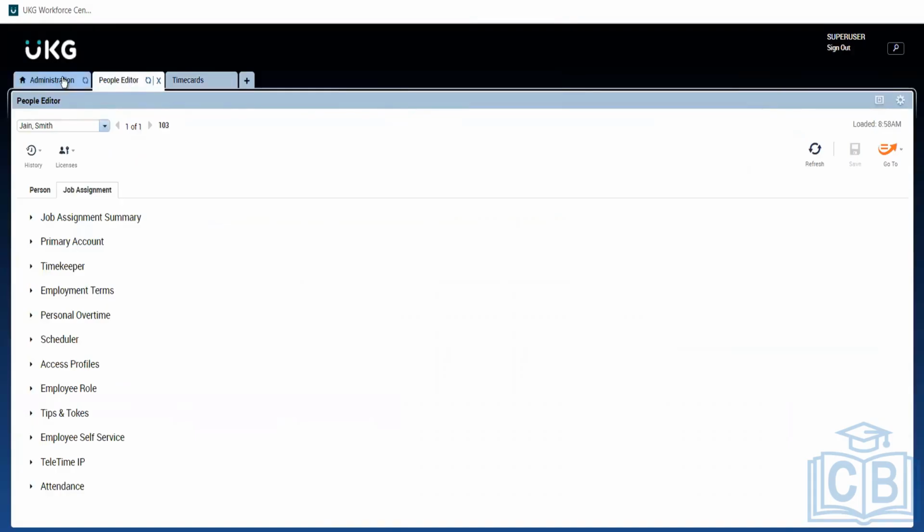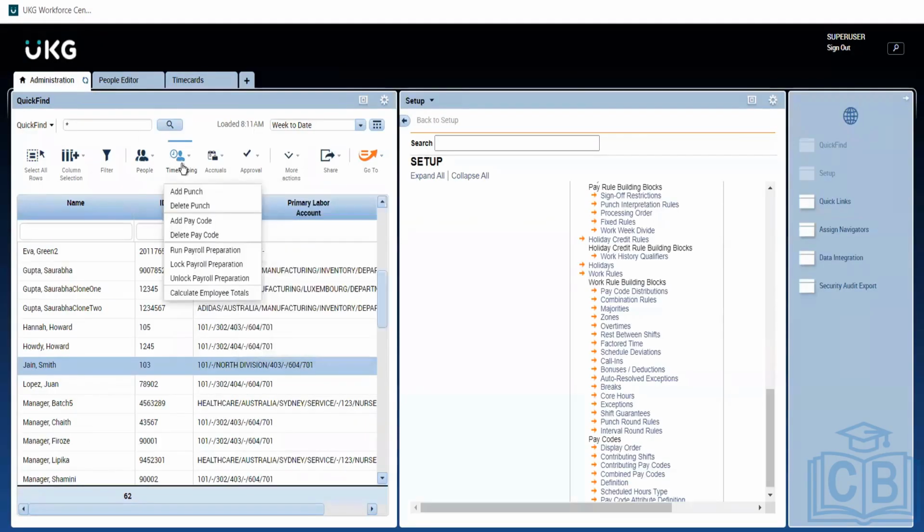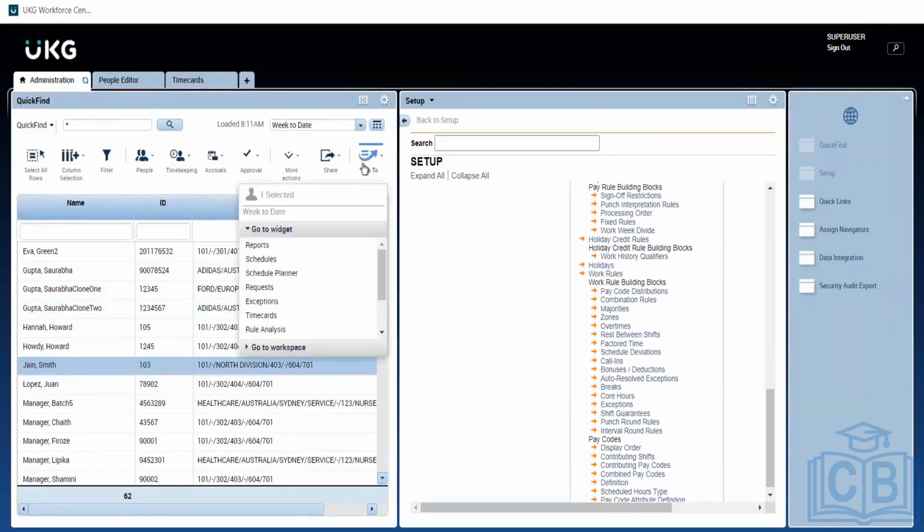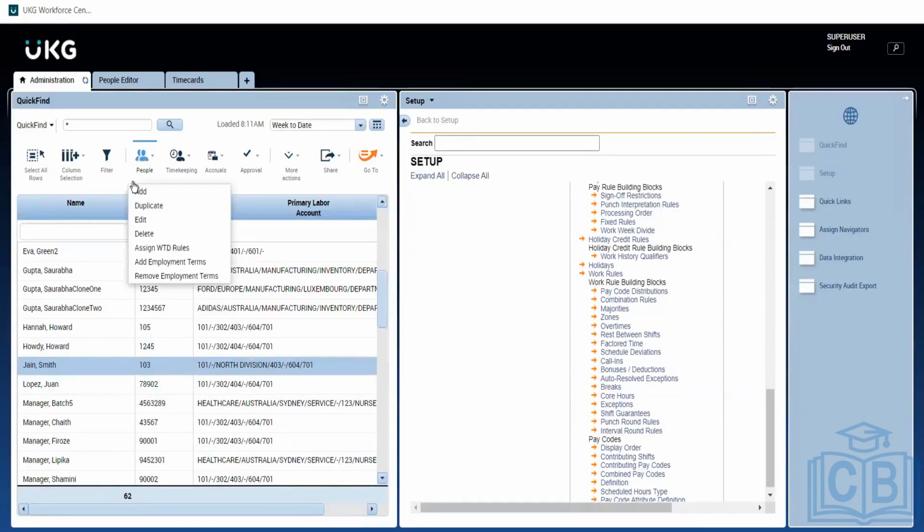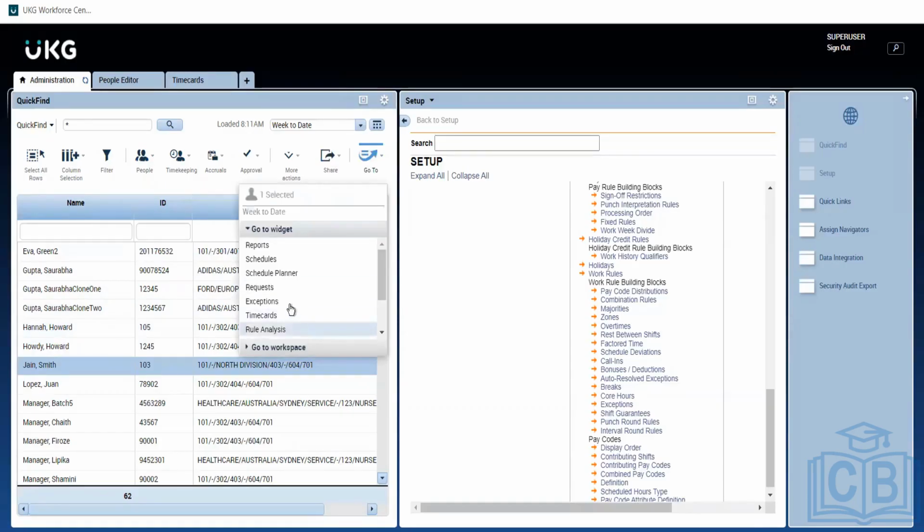Or you can click on the employee and select timekeeping. The timekeeping option will not take you there, but these two options, double click or Go To time card, will take you to the time card. Similarly for the people editor, you can select an employee, click on people editor and click on edit. Or the easiest way for doing everything is to click on the employee and click on Go To. And here if you click on People, it will take you to the people editor again.